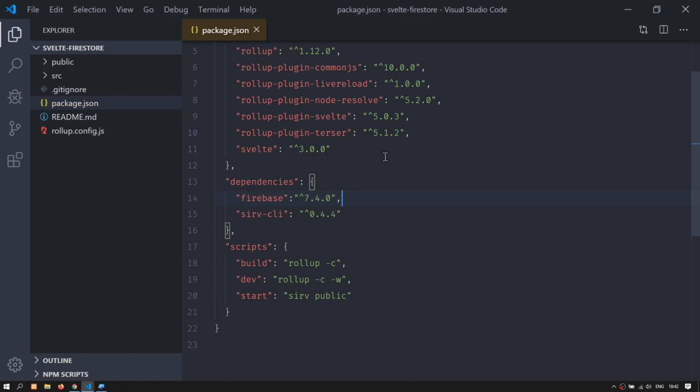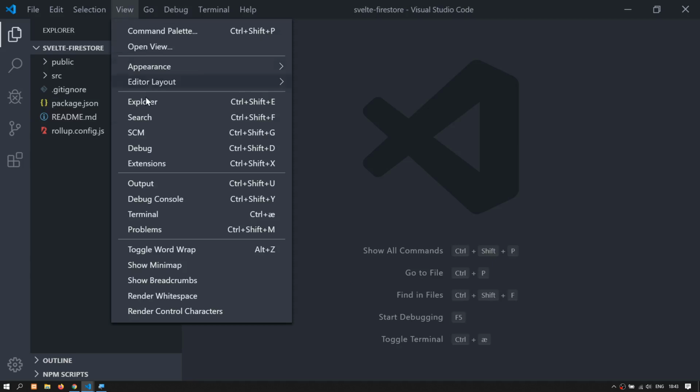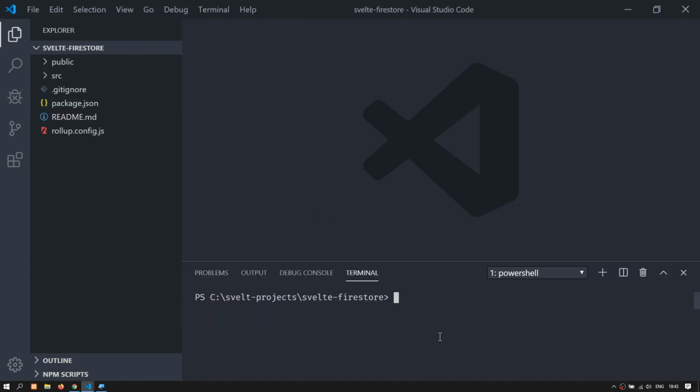I pretend that you have installed Node.js in your computers. If not, please watch the videos that I put in the description below so you can get started with Svelte. This video is quite advanced, so I'm not going to get into tiny details about installation of Node.js and stuff like that. So once we have the Firebase dependency ready, we can close this. Go ahead, open the terminal, and we do npm install.